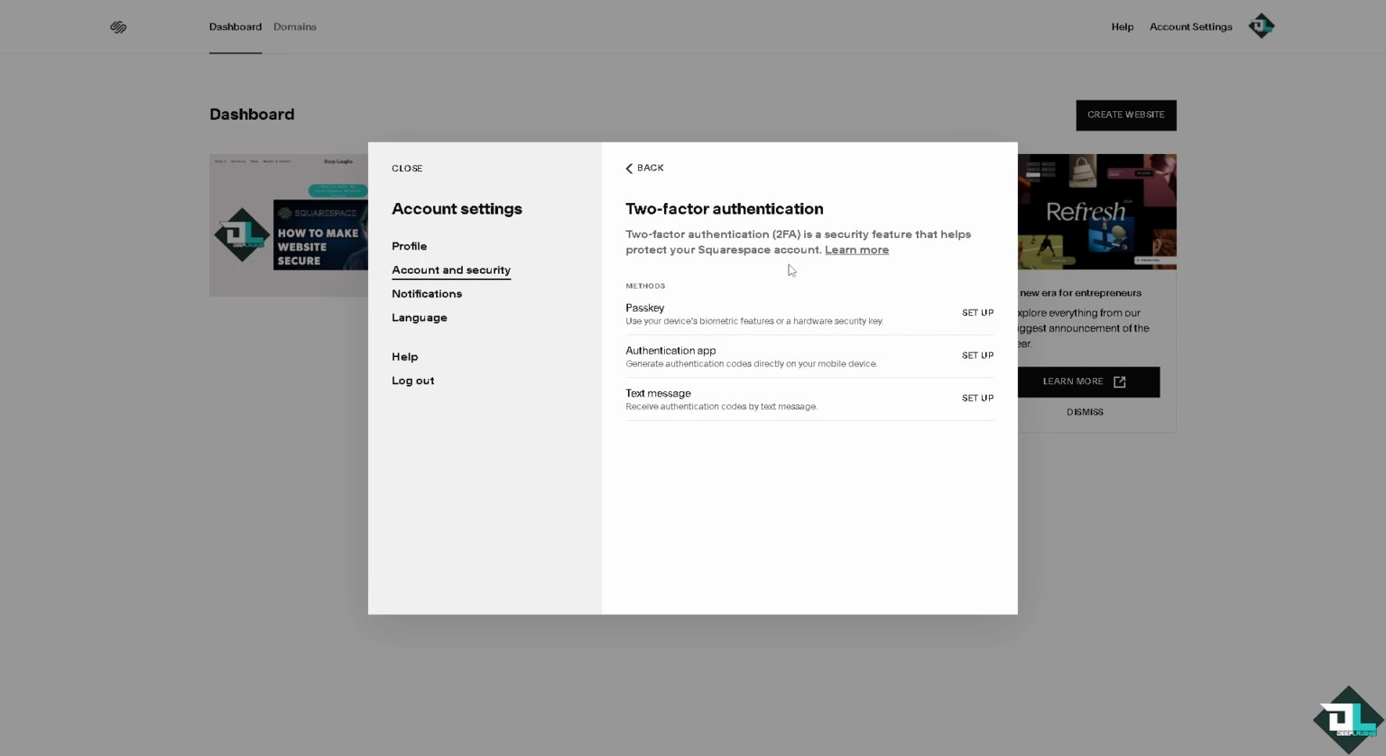Because this is a security feature that helps protect your Squarespace account. Use a passkey, use an authentication app, and of course, you might want to use the text message wherein you can receive authentication codes by text message.